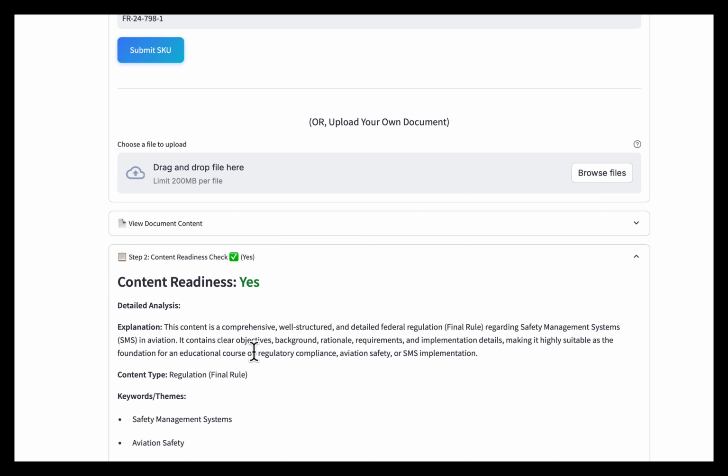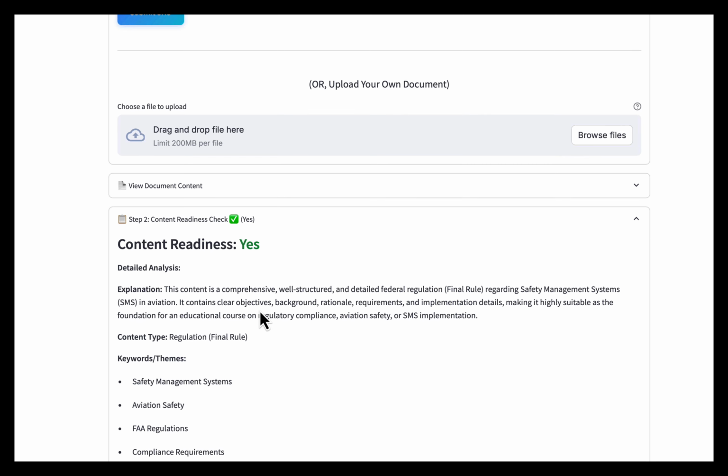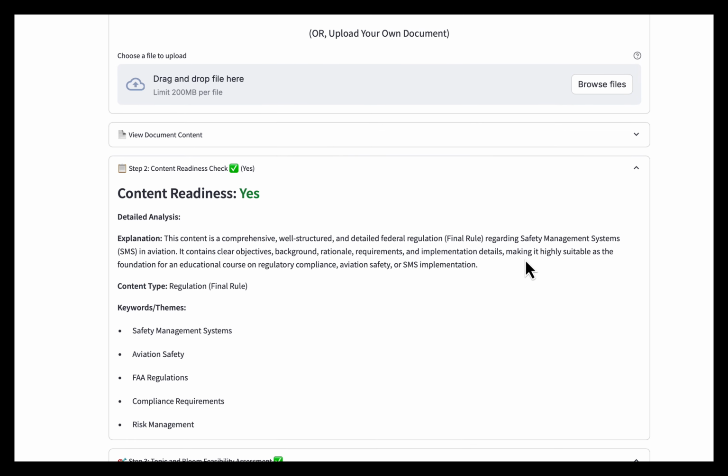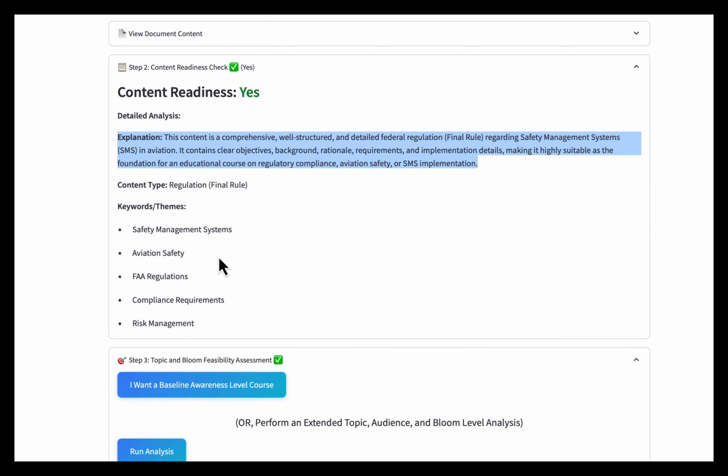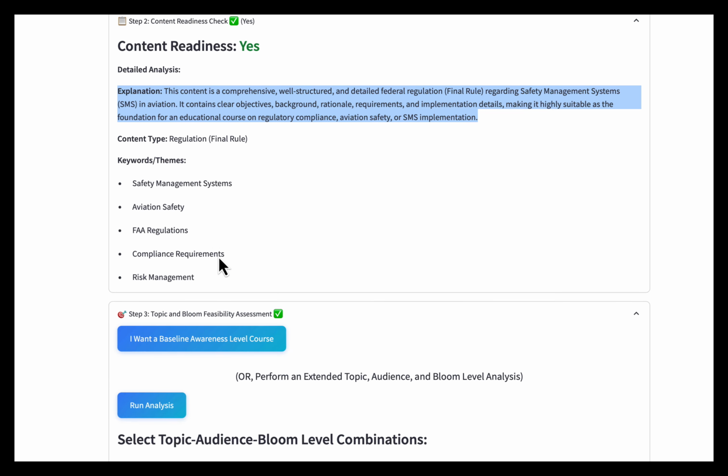What we do is we first check for content readiness. That's like, hey, is this thing worthy of a course? And it may or may not be. In this case, of course, it is, because it's a final rule and all those kinds of things. And what's interesting is that this is what comes out. Here's our internal instructional systems design persona. We call her Lucy. This is what Lucy actually thought of the document. It explains what type it is, and it talks about the keywords and the major themes that we have in there. The next option is, do I want to create a baseline awareness level course? Again, we already did that, so we're not going to do that.